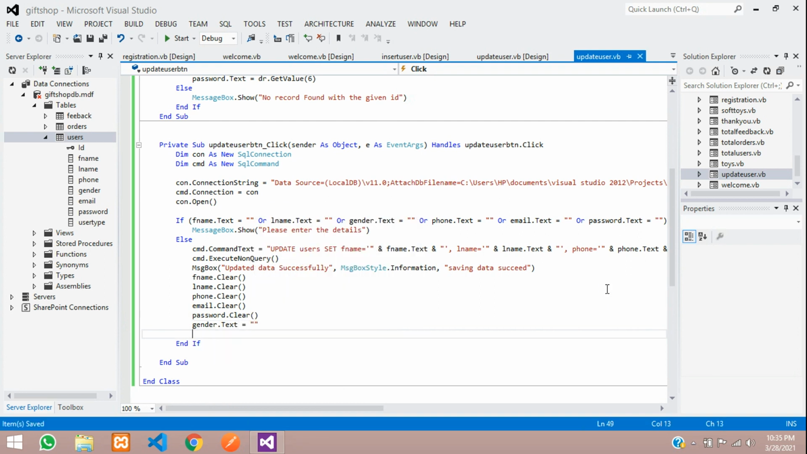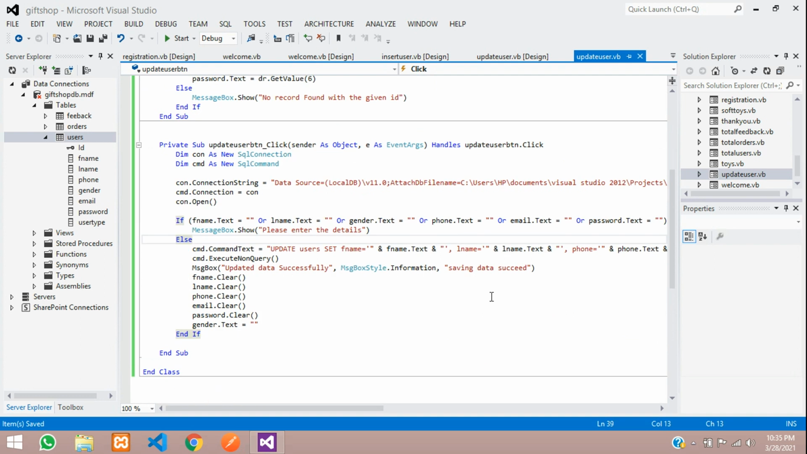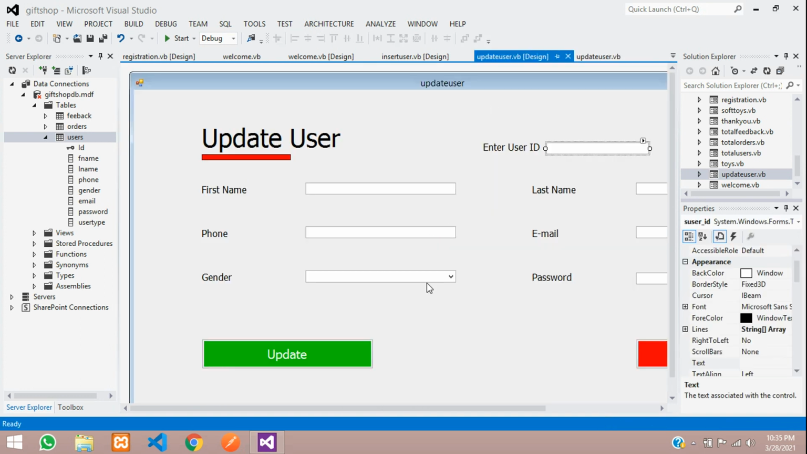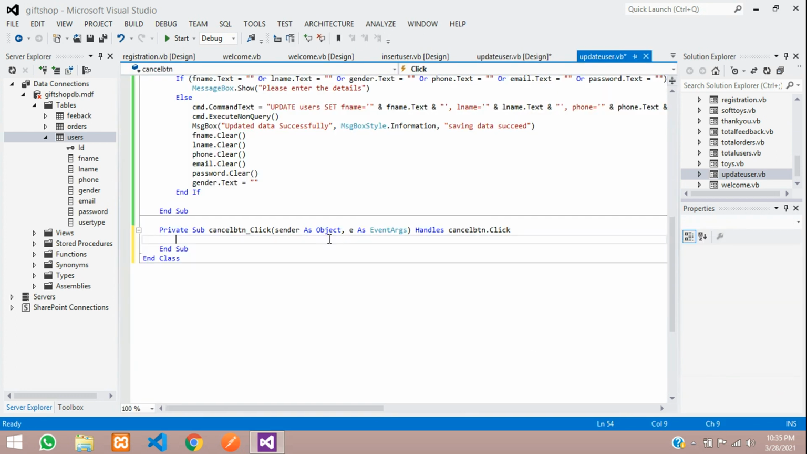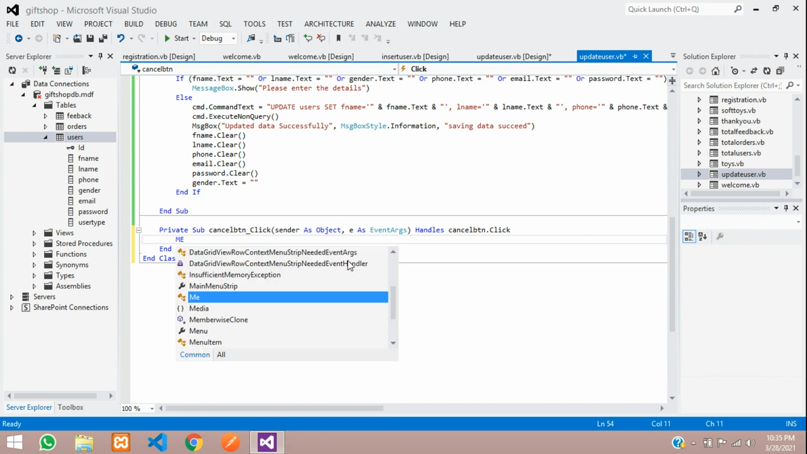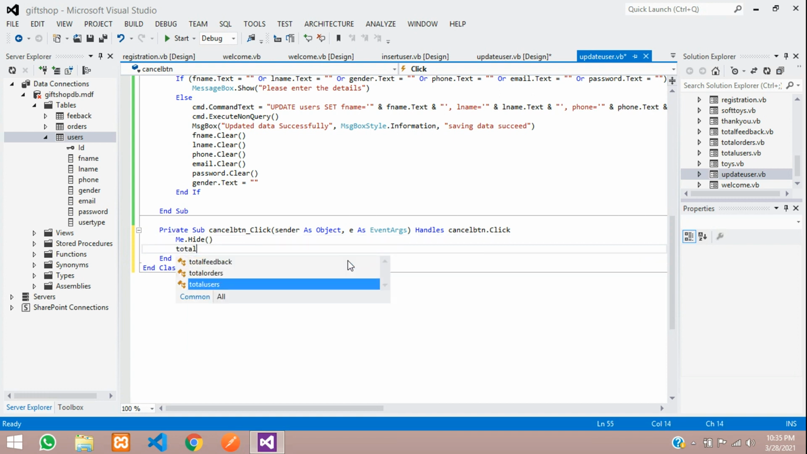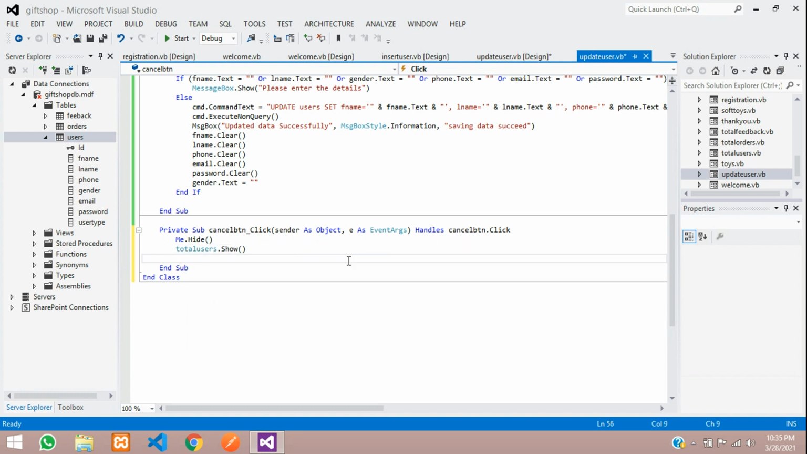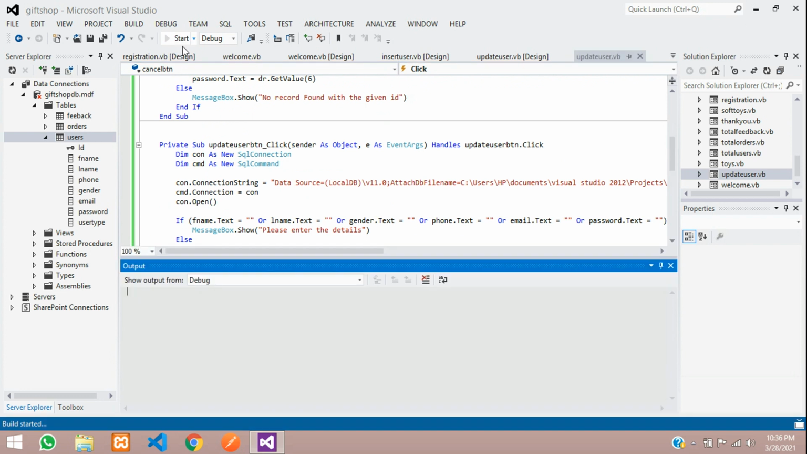Okay, set that. So once updated, we want to stay on the same form, right? So let us leave it like that. You don't have to hide or show any form. So once it's updated, it will be here. So when I click cancel button, it has to take me to the main page, that is the total users page, right? So say me dot hide and total users dot show. Save it, and now let us run the project.